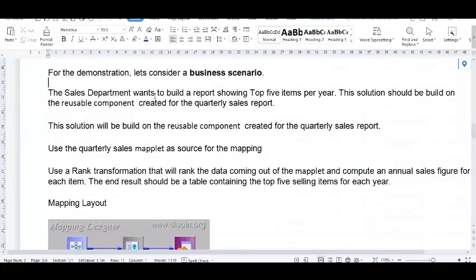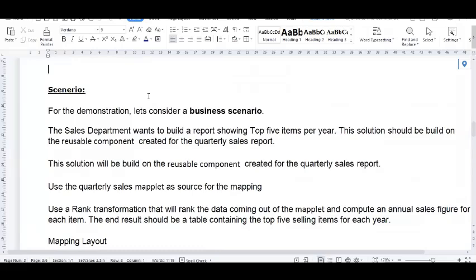Here is one scenario I want to explain. Suppose, for demonstration, let's consider a business scenario. The sales department wants to build a report showing the top 5 items for a year, right? Top 5 of any item. This solution should be built on the reusable component created for the quarterly sales report.